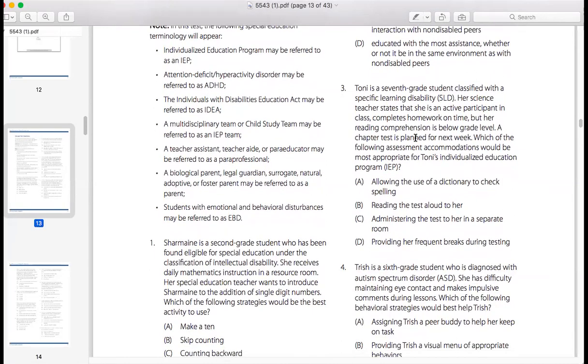Tony is a 7th grade student classified with a specific learning disability. Her science teacher states that she is an active participant in class, completes homework on time, but her reading comprehension is below grade level. A chapter test is planned for next week. Which of the following assessment accommodations would be most appropriate for Tony's individualized education program?